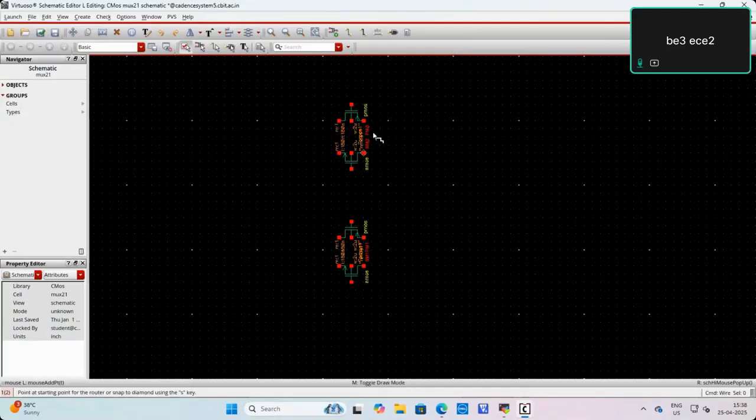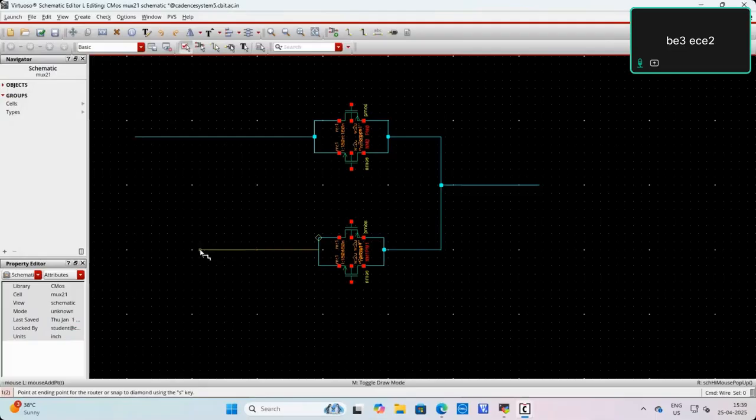I will take wiring, connect the drain terminals together, connect the source terminals together. Now join the drains here. Put a hanging point. This is the floating wire for output. And here is our first input. And here is our second input.